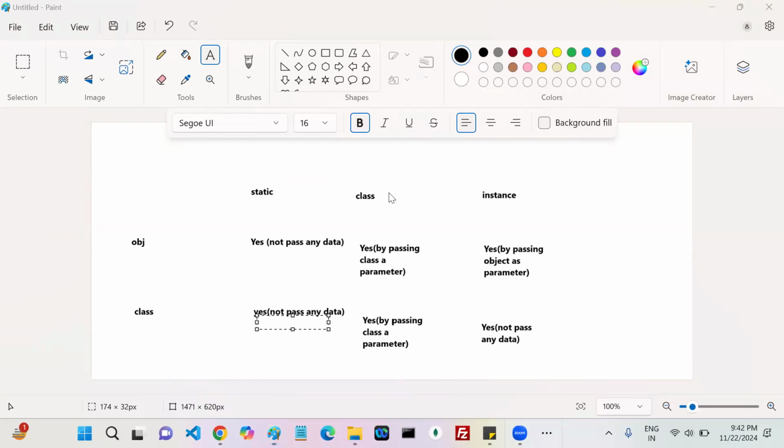If it is a class method and I call it using an object, yes, we can call it, by passing the class as a parameter. Using the class, we can call class methods, by passing the class as a parameter. An instance method you can call using an object by passing the object as a parameter. An instance method I can call using the class, but Python does not pass any data.